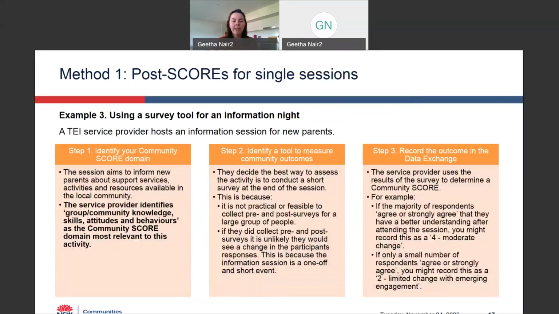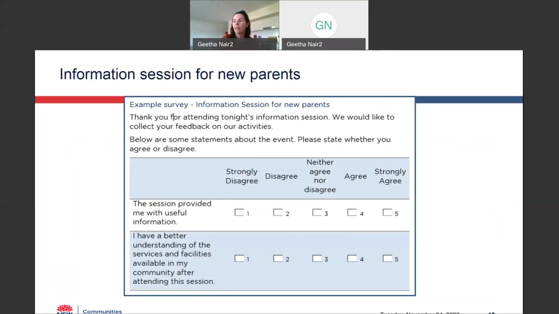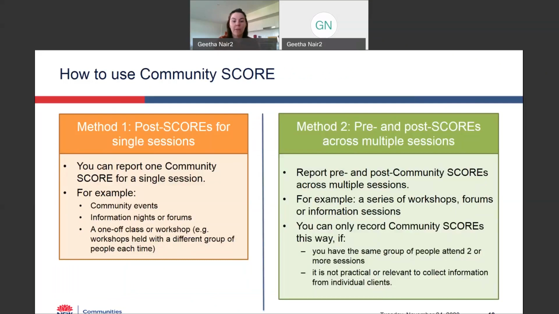So now they're up to step 3. I've got some examples in the third box of how you might figure out that score. So if a majority of respondents said in the survey, yes, the session was useful, I know more about services in my community, then maybe they would record that as a 4, moderate change on the score scale. But if only a small number of respondents said that, then maybe it would be a 2 on the score scale for limited change. So you would just have to look at the results from the survey, tally them up, and figure out where you think the majority sits. And that is it for method 1.